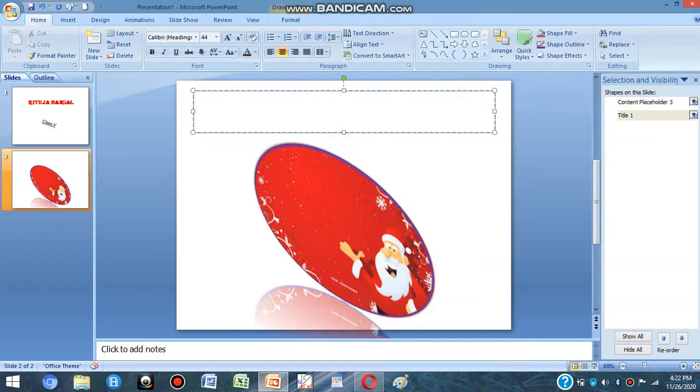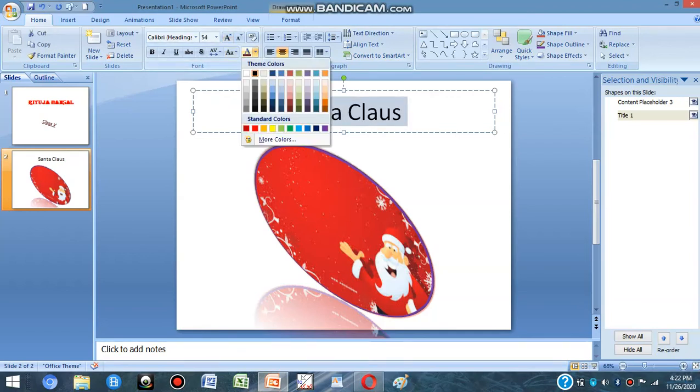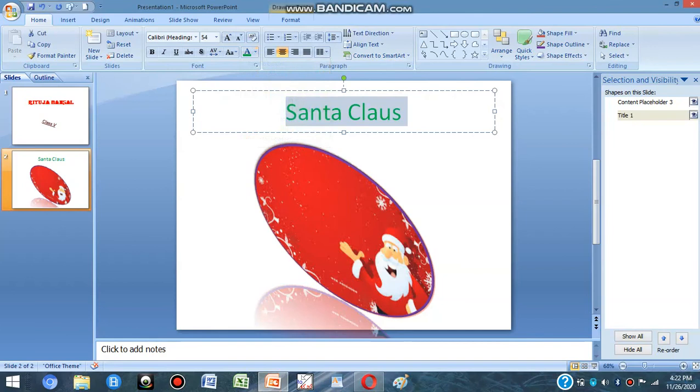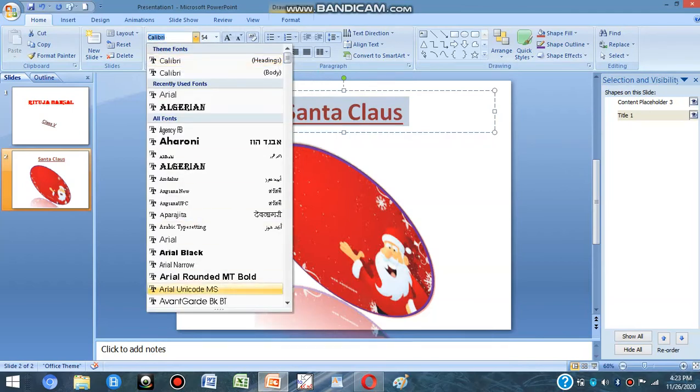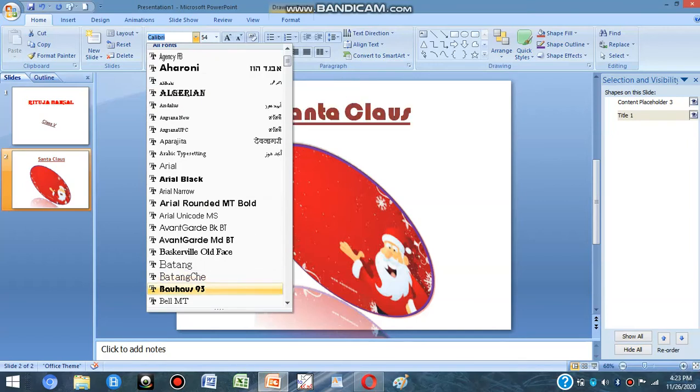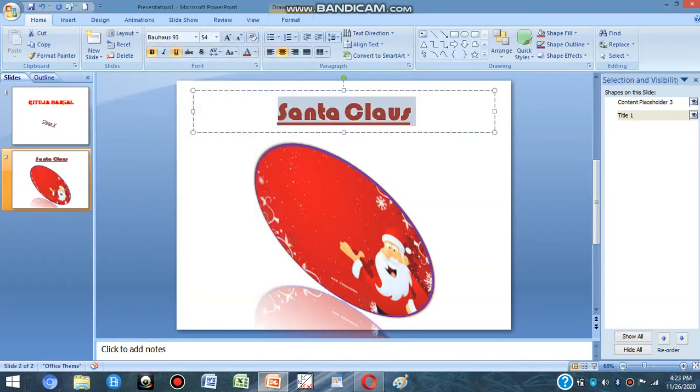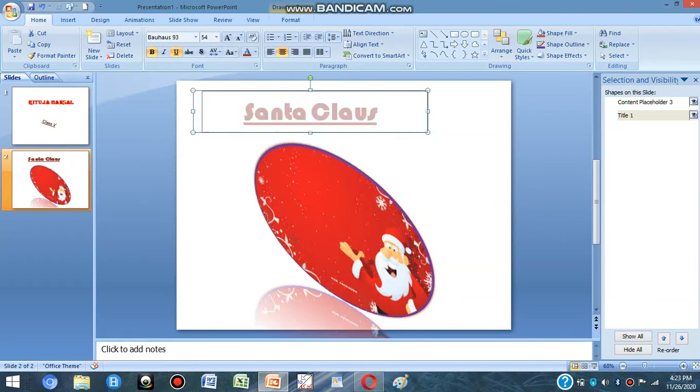And I can give the heading as Santa Claus, and again I can make it bigger in size, colorful. I can make it any color, and I can make it bold, underline, also change its style, like I am making it like this. And now I can shorten its length like this. Okay, in this way.